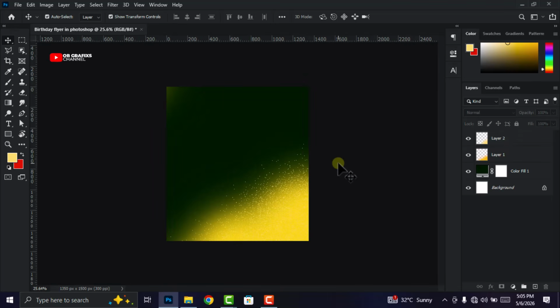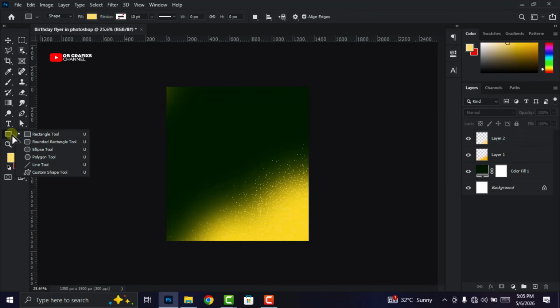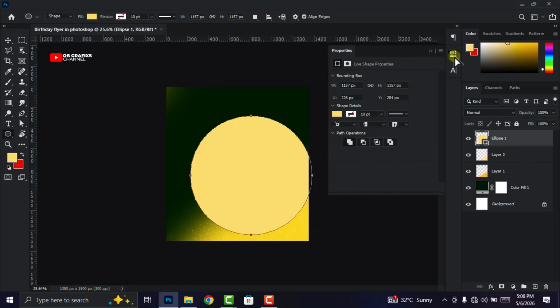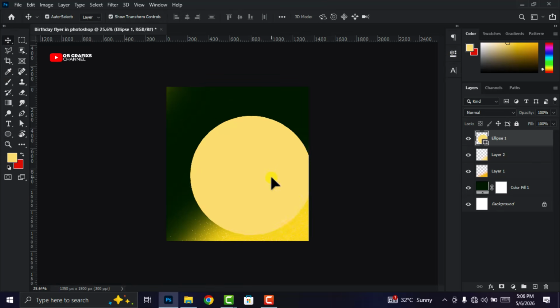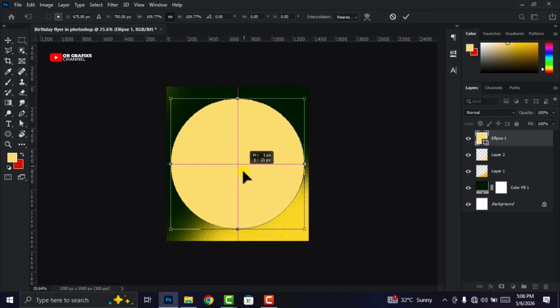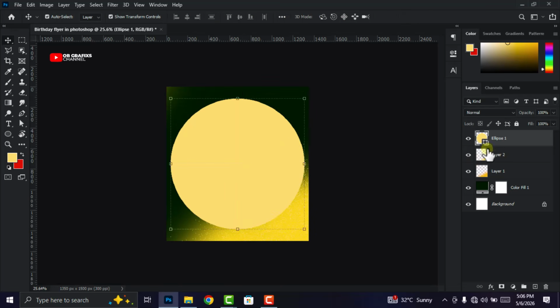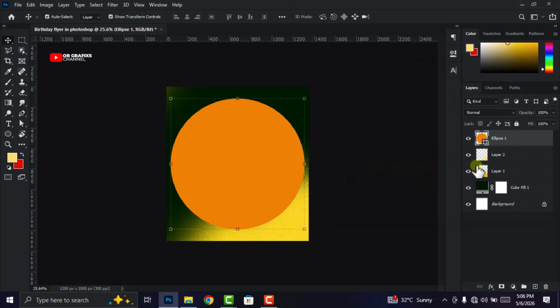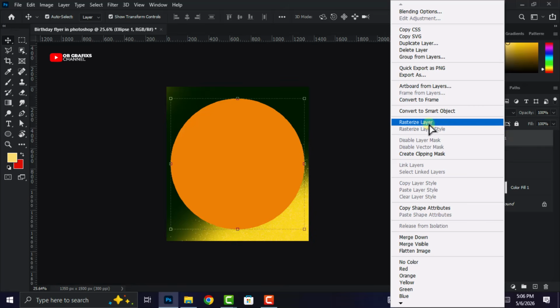All right, now the next thing I'm going to do is to head over to my shape tools, and then select the ellipse tool here. Then I'm going to draw a circle like that. So let's increase it. All right, now this is okay for me. Now I'm going to change the color here. So something like this is okay. So this is the color code FF8800. Then click on OK, right? Now right click on it, and then click on rasterize layer.